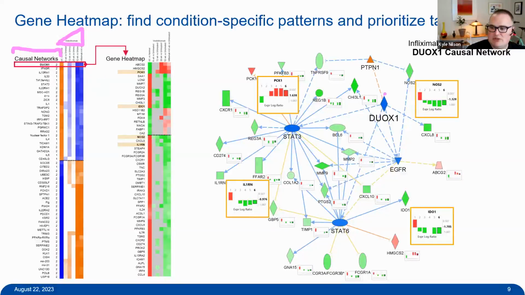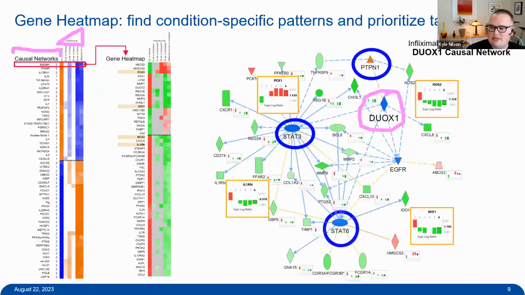So essentially what this network is, DUOX1 is predicted to influence and affect the additional regulators of PTPN1, STAT3, STAT6, and EGFR. And then from there, these 5 in concert are predicted to affect many other genes and proteins that were observed in our data set. In fact, it seems to affect about 100 others.